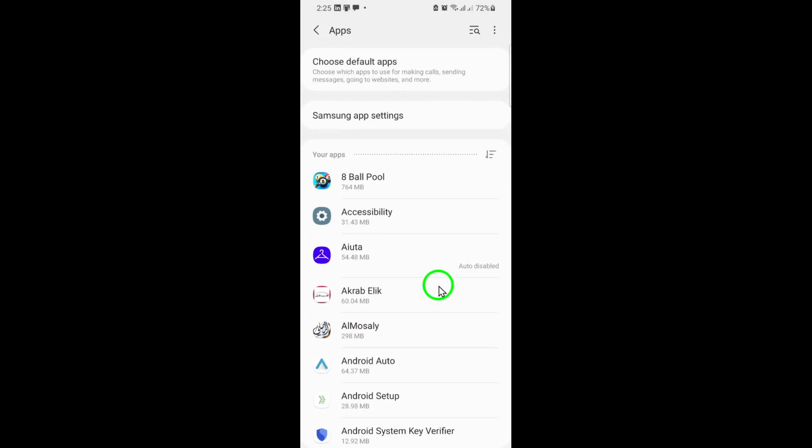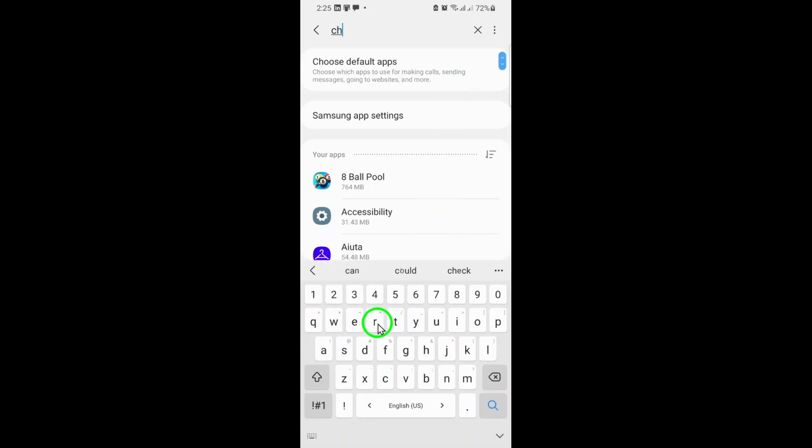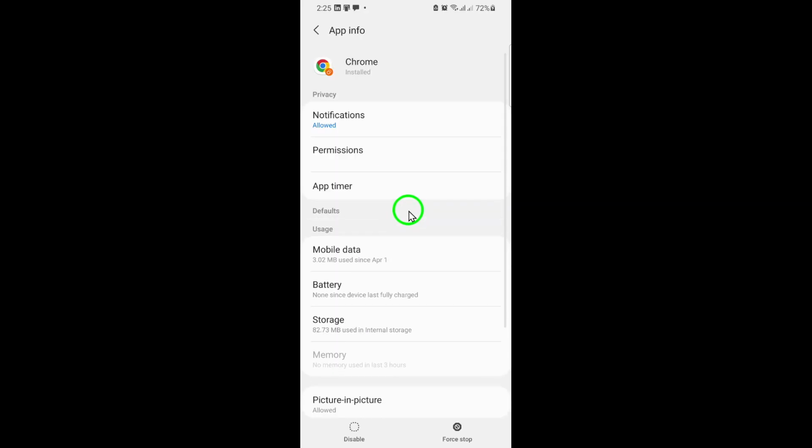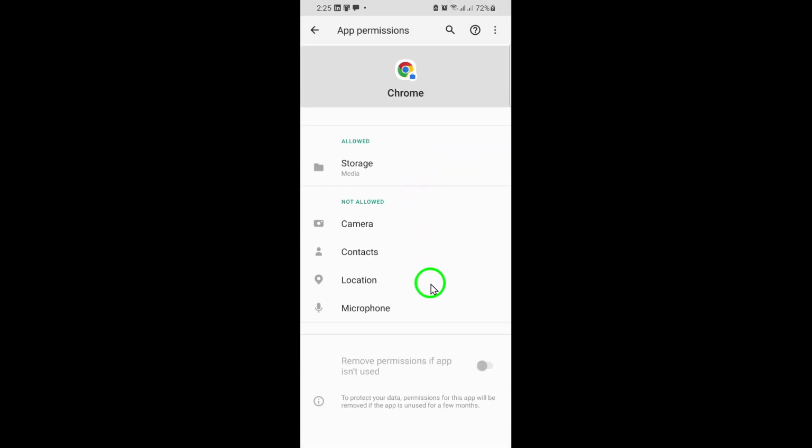Now, scroll through the list or use the search function to find Google Chrome. Once you see it, tap on the Chrome app to open its settings. Inside the Chrome app settings, look for the Permissions option. This is where you control what Chrome can access on your device, such as your camera, microphone, and of course, nearby devices. Tap on Permissions, and you'll see a list of different permission types.